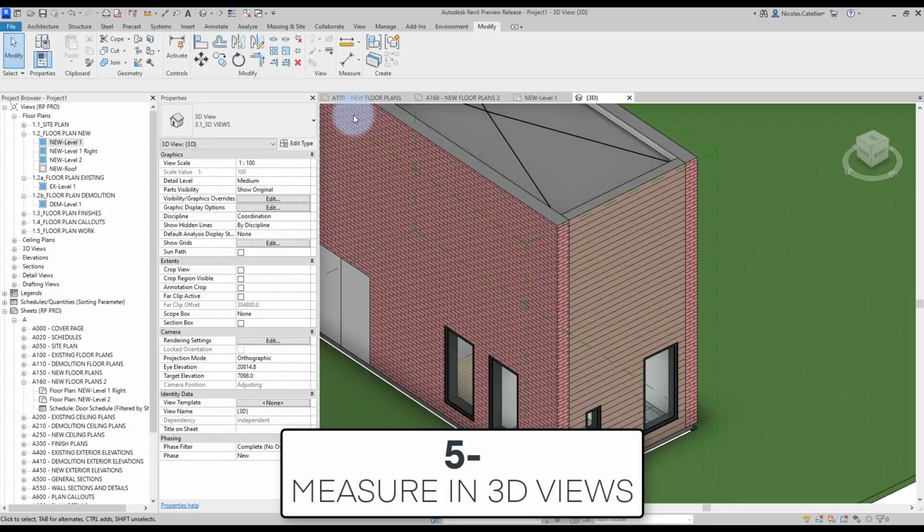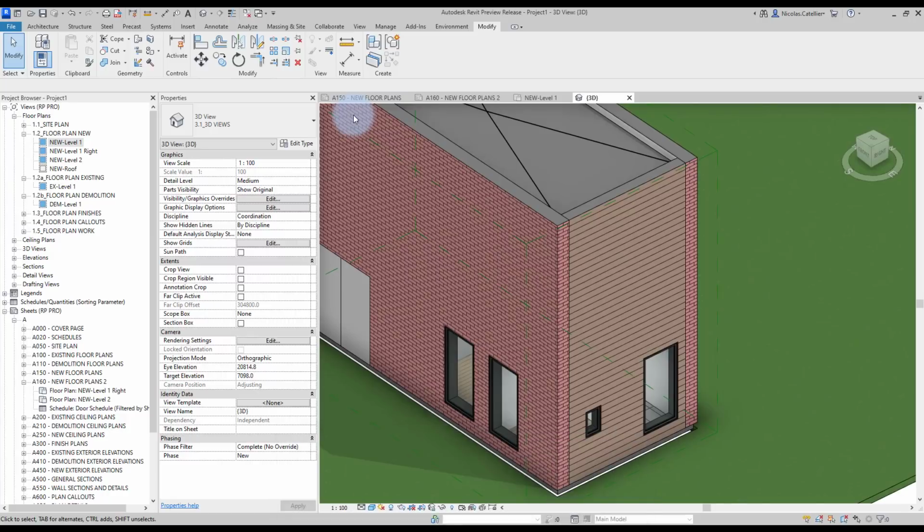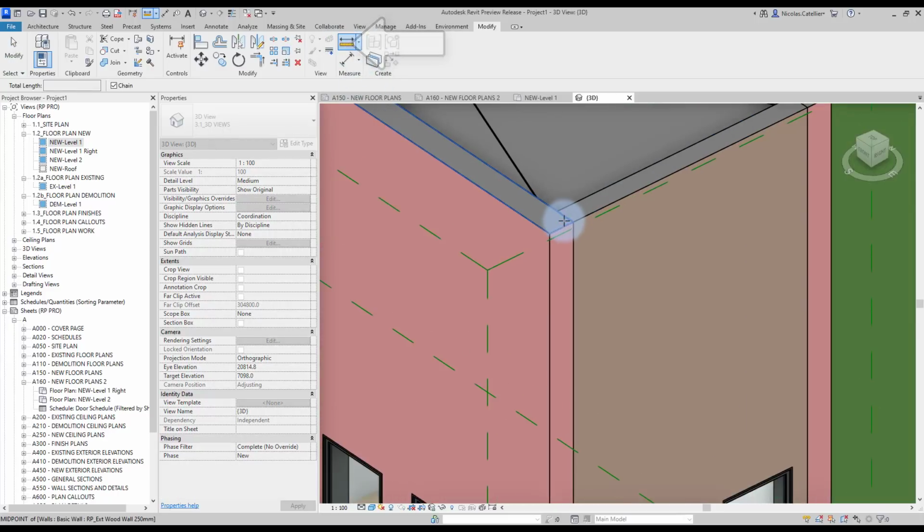Feature number 5, measure in 3D views. In the old Revit, you could not use the measure tool in 3D views. The only way to take measure was to set a work plane and use the dimension feature, which was long and annoying. In Revit 2023, you can now access the measure tool.